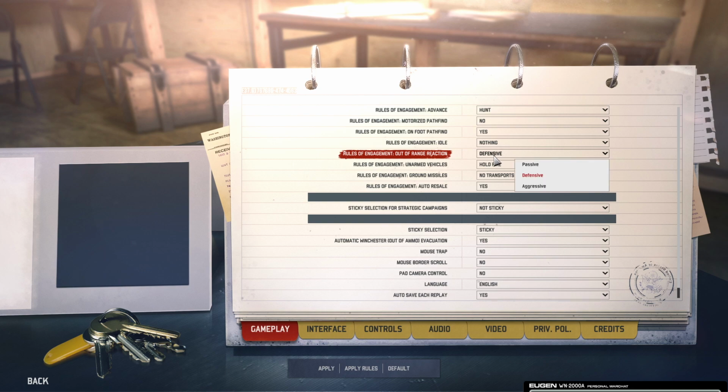I'm gonna put it at defensive. I don't want my units to start thinking for themselves. Rules of engagement, unarmed vehicle. So do you want to shoot that transport vehicle at Lodgy or things like that? If so, then do fire at will.